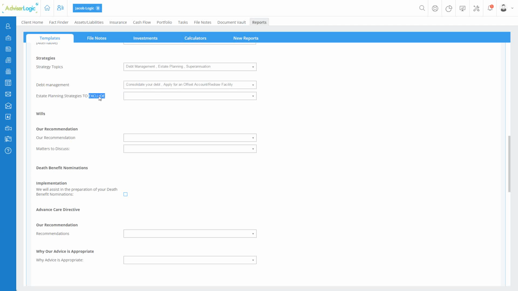Estate planning strategies to exclude. Again, guys, that's that exclude button that you need to be mindful of. Because I've chosen estate planning, all of the estate planning strategy options are going to come through into your SOA. However, I could, if I needed to, choose from the drop down and say, you know what, I'm not actually going to talk to these guys about funeral bonds, so I don't want the funeral bond section to appear in my SOA, but leave these other options in there.